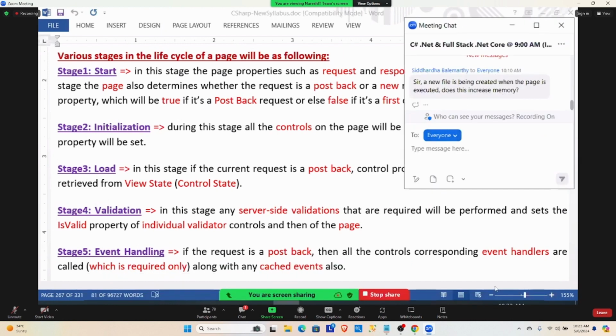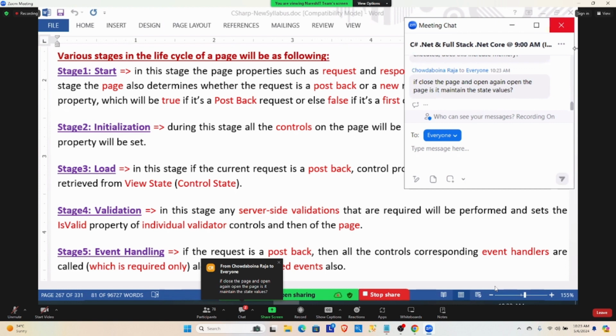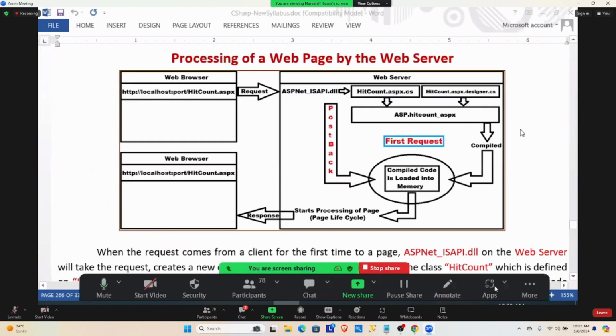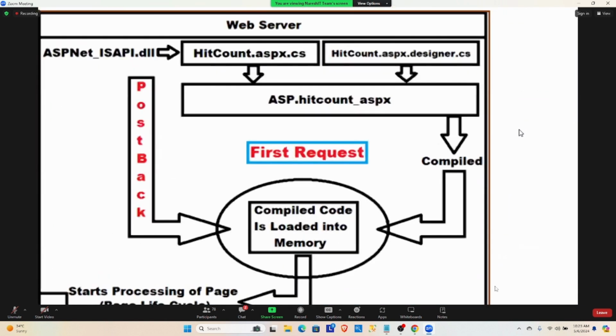A new file is getting created? When did I say a file is created? I did not say a file is created. A class is generated and loaded in the memory. I did not say that it's physically stored on your hard disk anywhere. I did not talk about any file name anywhere. Show me, where did I talk about a file name?